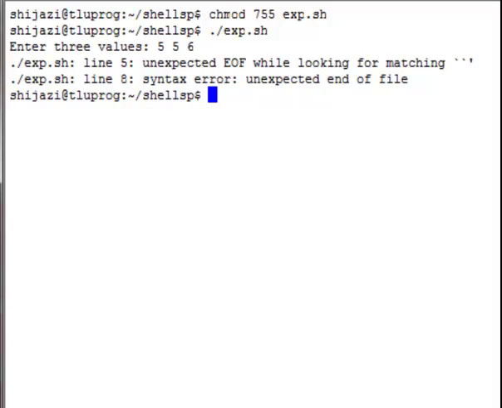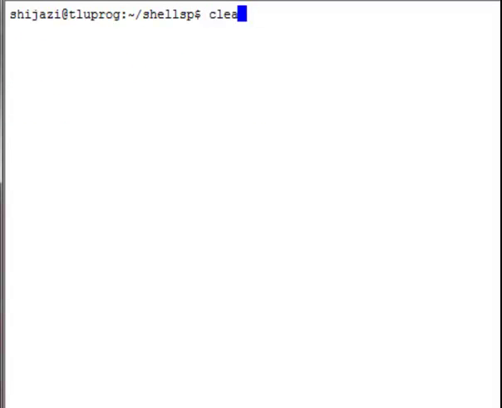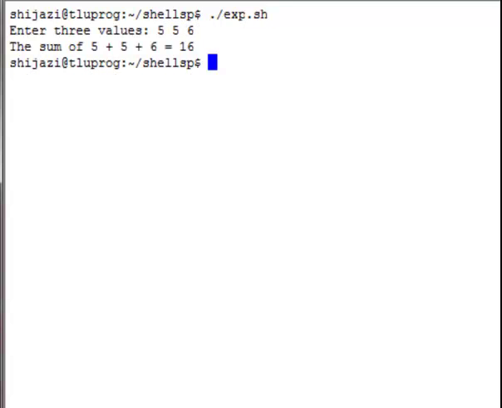Ooh, we have an issue here. We have an error: unexpected end of file while looking for matching. Let me see what I put. Probably I did something in the expression that really messed it up. I should put apostrophe instead of a double quotation mark, which is really something I should be careful about, but I'm going to leave that mistake just to show you that I make a lot of them. So we're going to run that one more time. It's exp.sh, and here we go, 5, 5, 6, and we got 16.